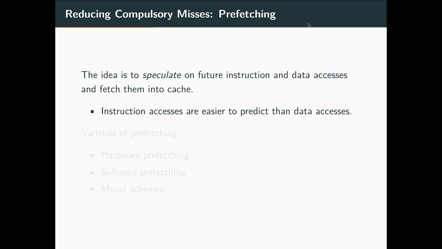Okay, so prefetching. This is another idea for how to reduce compulsory misses. If we can speculate, if we can guess what future instruction and data accesses are going to do, we can pull the data that they need before they need it. In general, instruction accesses are going to be easier to predict than data accesses, because most of the time you're just going to the next instruction. The vast majority of the time, you speculate that it's going to be the next block.